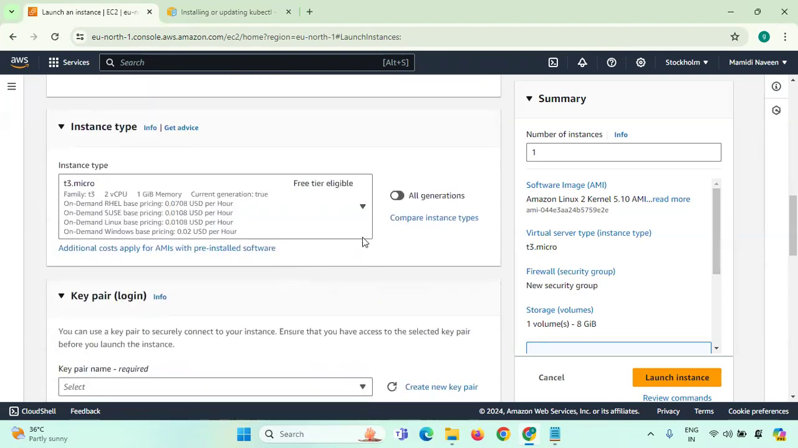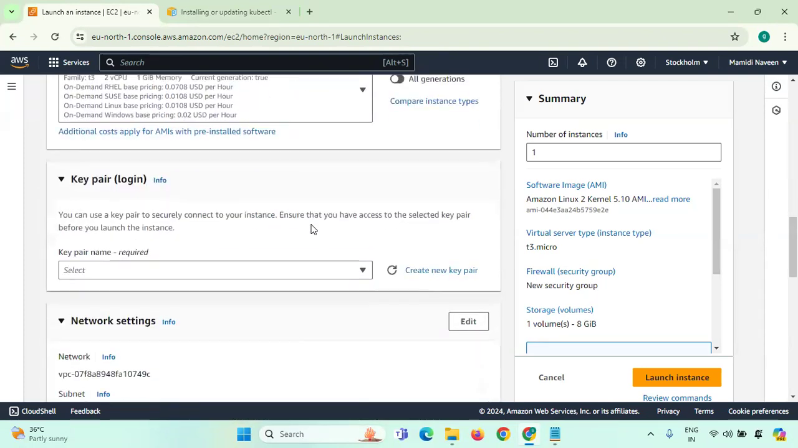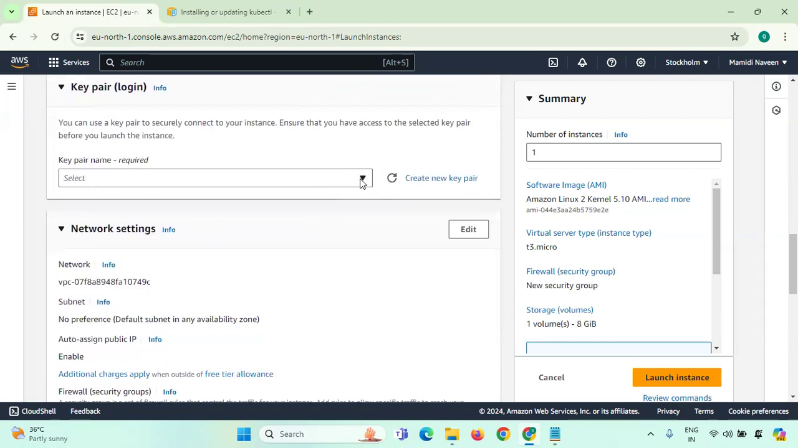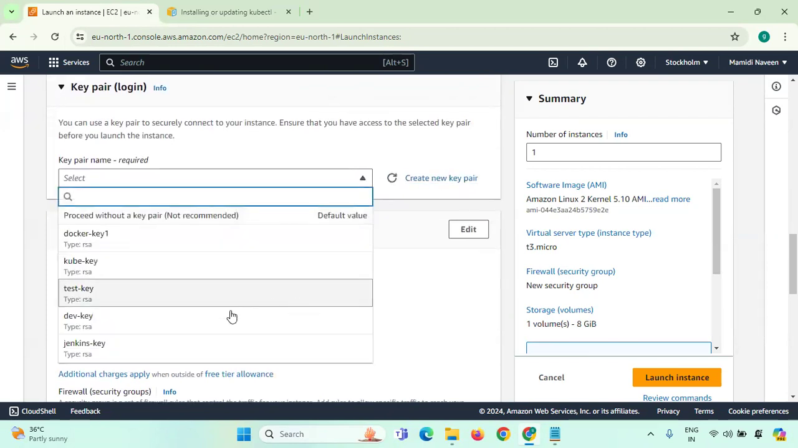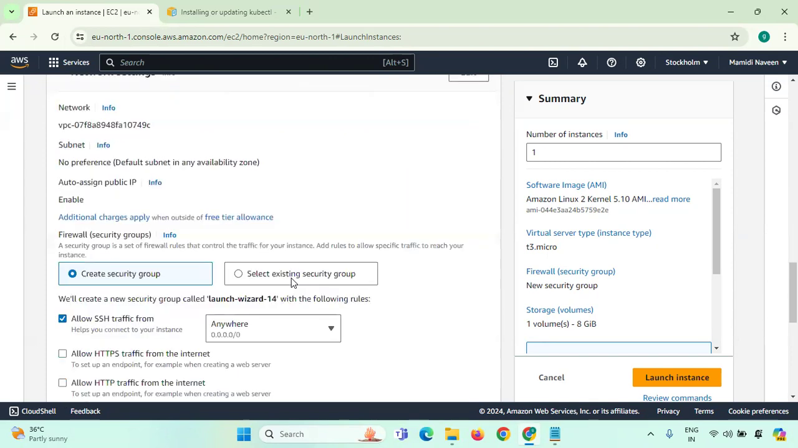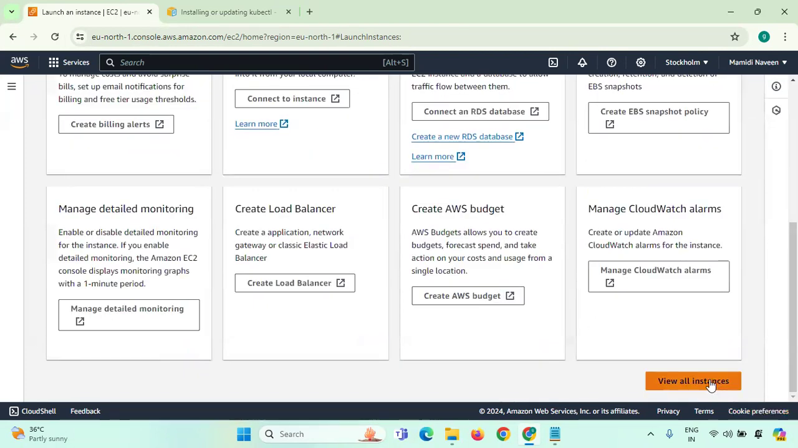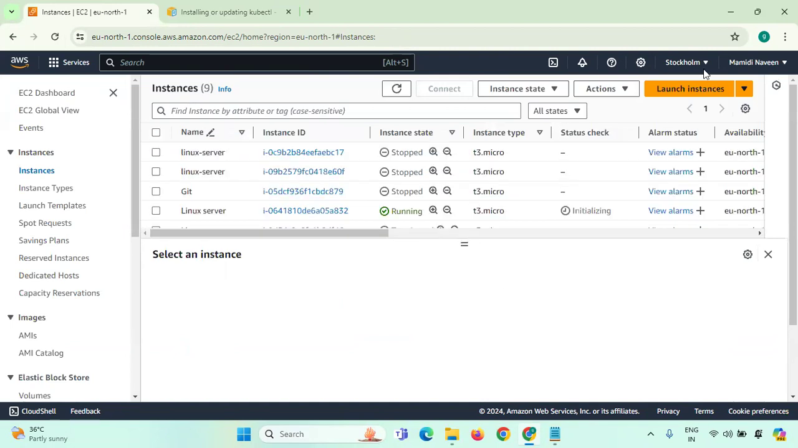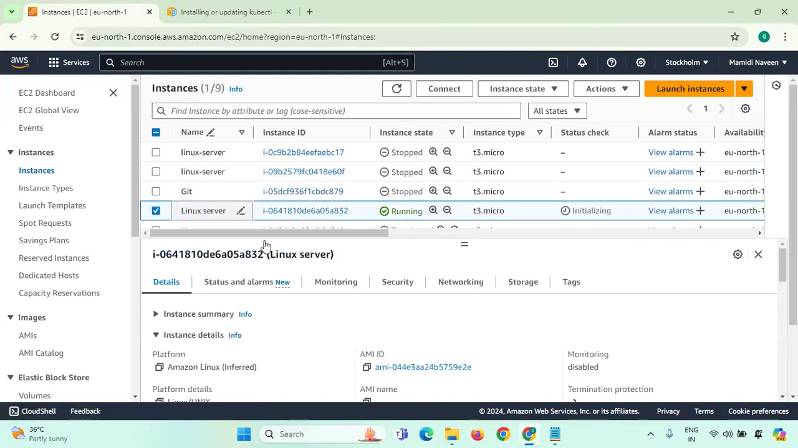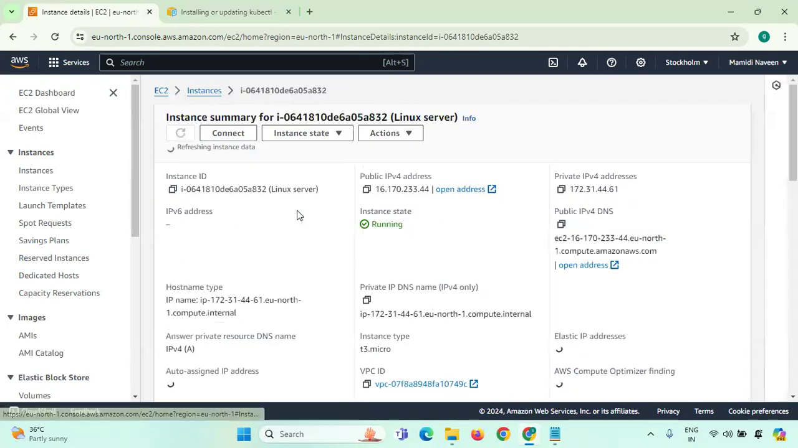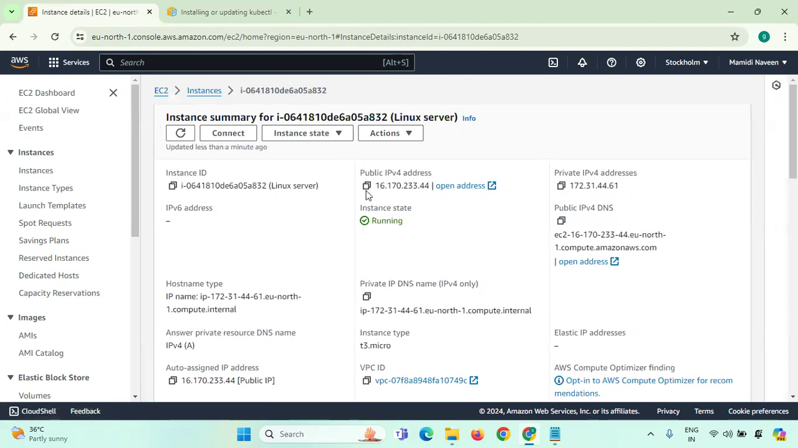Scroll down. Instance type is t3 micro. Key pair: create a key pair. The key pair is selected, Jenkins hyphen key. Scroll down. Click on launch instance. Scroll down, view all instances. Refresh again, once again refresh. Then select the instance, click on the public IP, and copy.